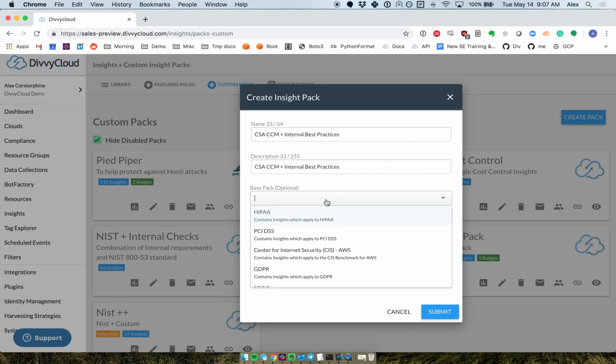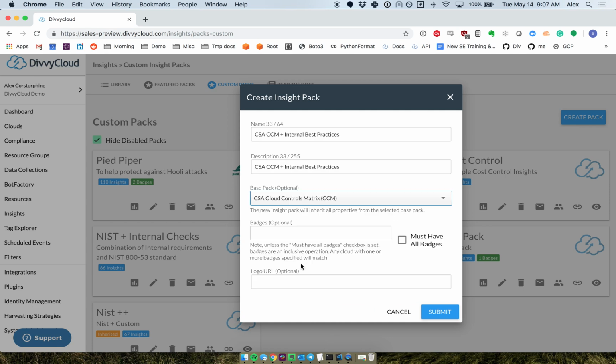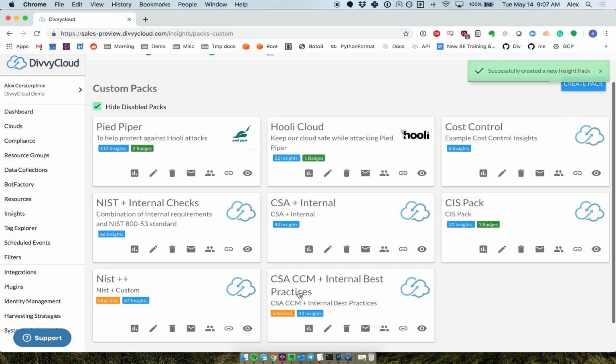Now for my base pack, we're going to choose that CCM. And I'm going to leave these other two boxes blank. So I'm going to click on Submit. My best practices pack is right here.